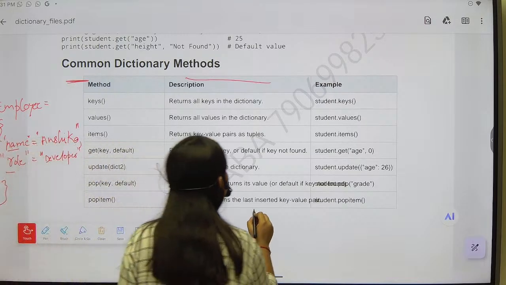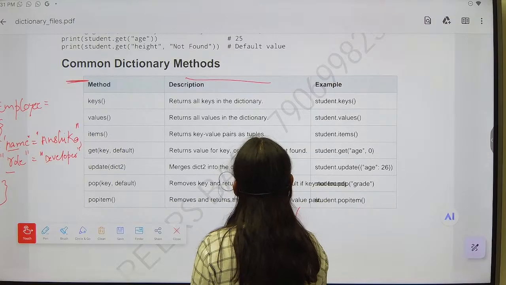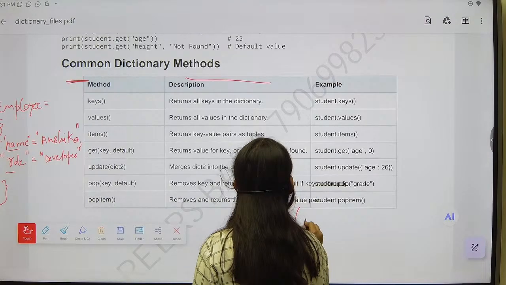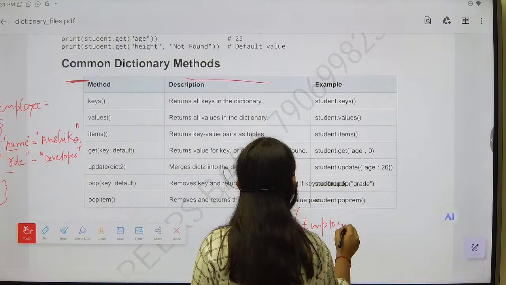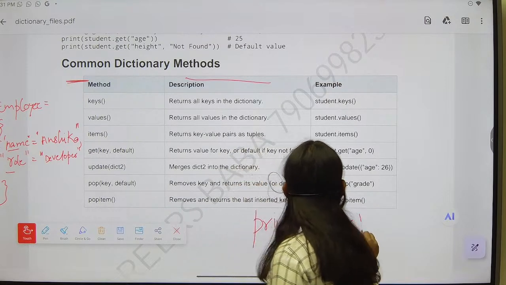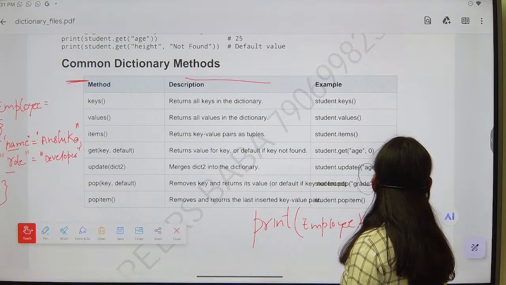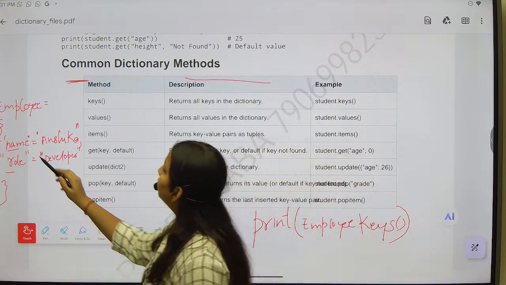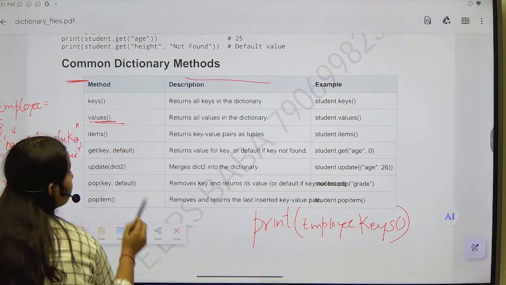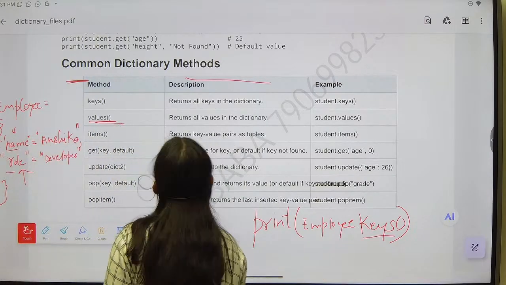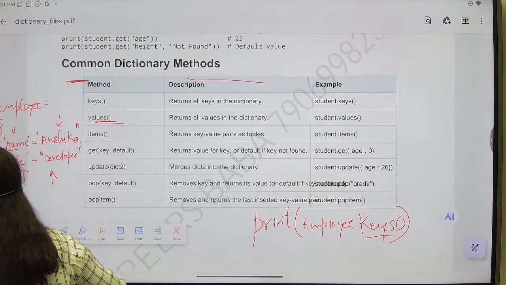So if you are going to print employee dot keys, it is going to return you name and the role. If you write dot values over here, then it is going to return Anshika and developer. All right.